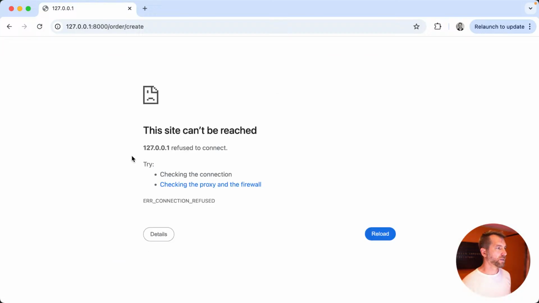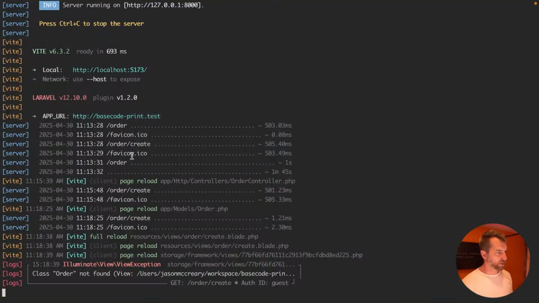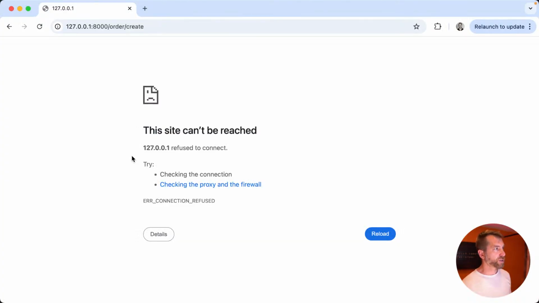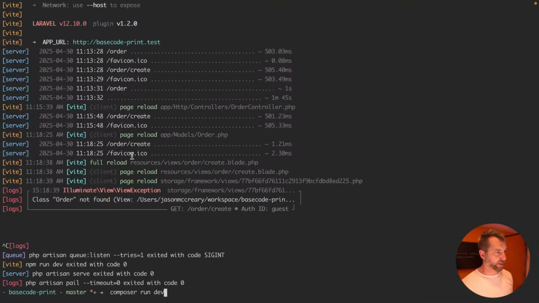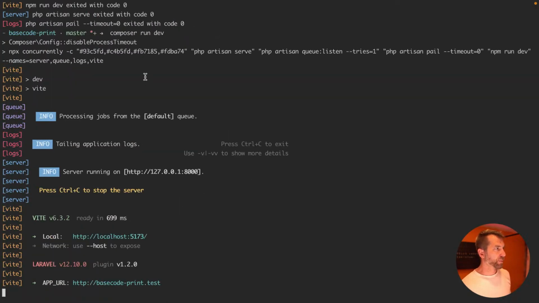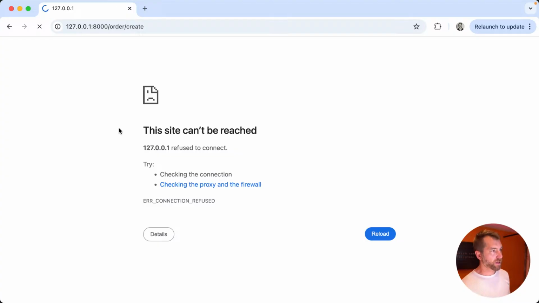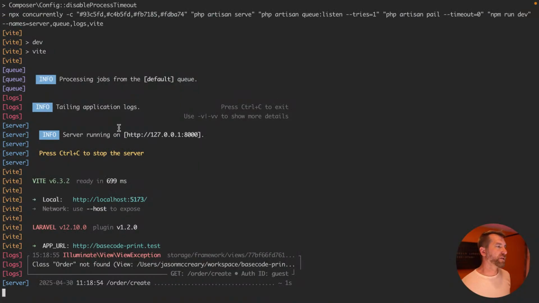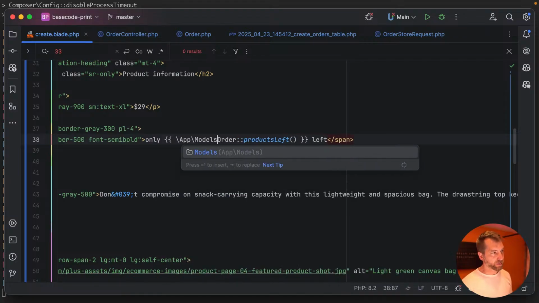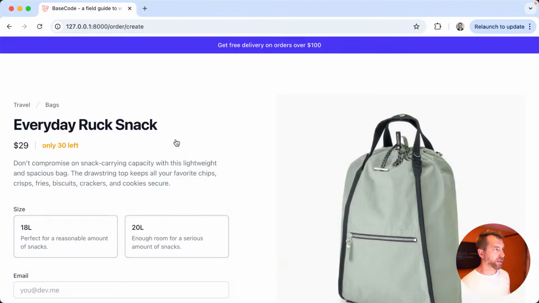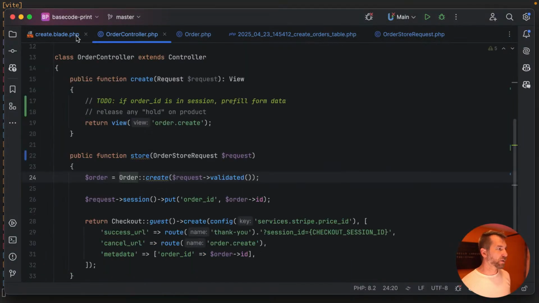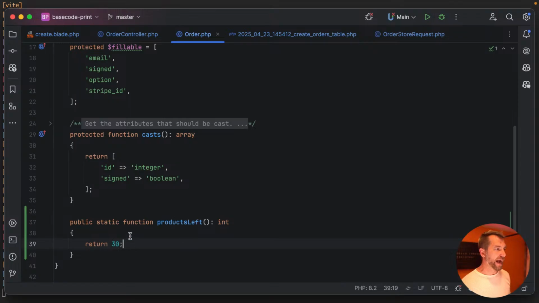All right. Does this still work? Oh, of course. You need to composer run dev. What do we do here? Refresh. Did I kill it? View exception. Oh, it doesn't know what order is. Duh. Let's do app model order. All right, let's try that again. Cool. There it is. Okay, so only 30 left. All right, cool. So if we go back here, we're just returning 30.